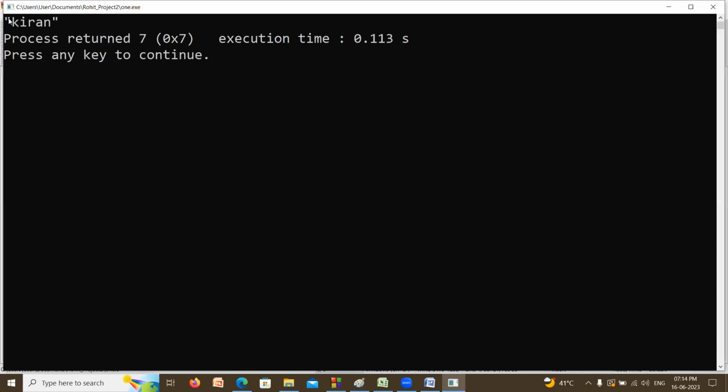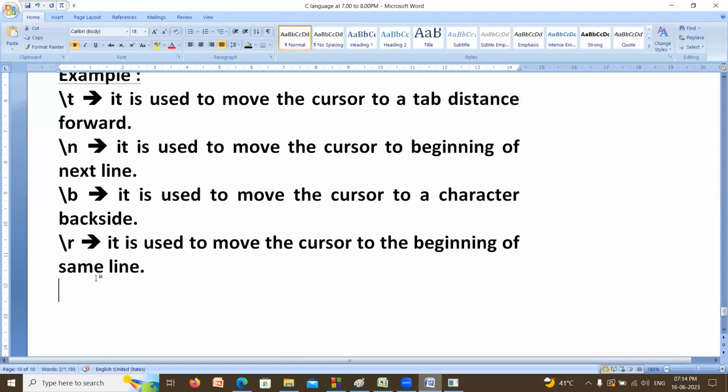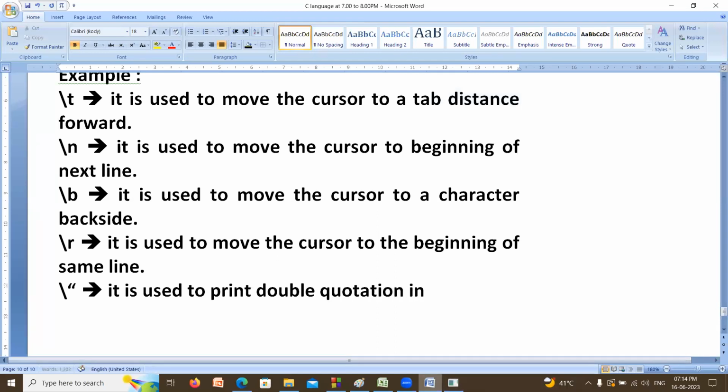If you want to print a double quotation, you have to use slash double quotation. Now what is the use of this? It is used to print a double quotation in output.